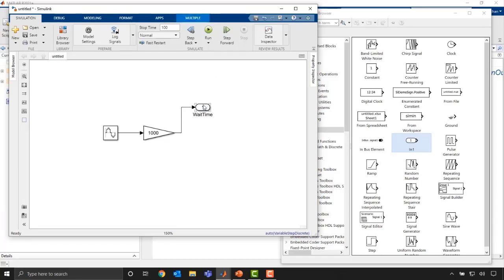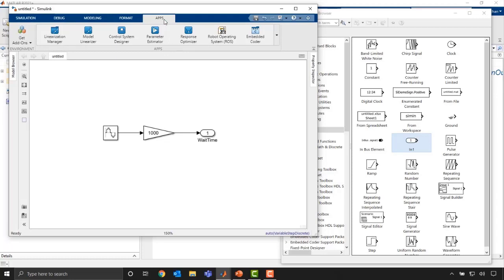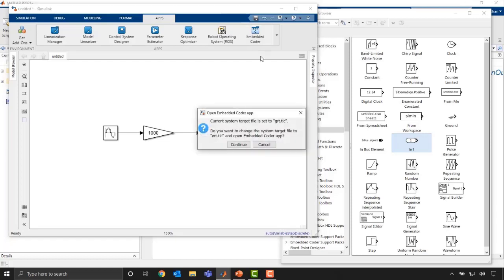Now, when you first create a Simulink model from scratch, there are a few things that you're going to need to set up to do code generation. So in the previous example, we selected a hardware support package that set up the model. In this case, since we're just exporting an algorithm, the easiest way to do this is to go up to Apps and then go into Embedded Coder. This will switch the target to embedded code generation.